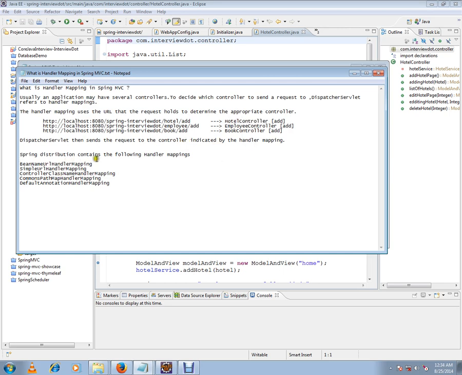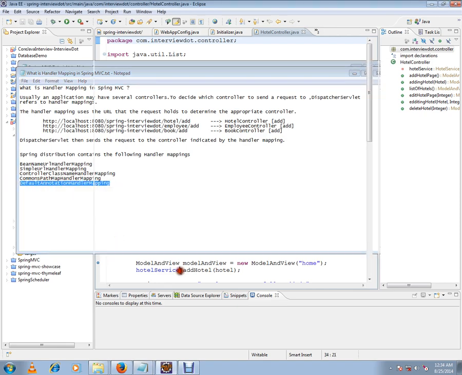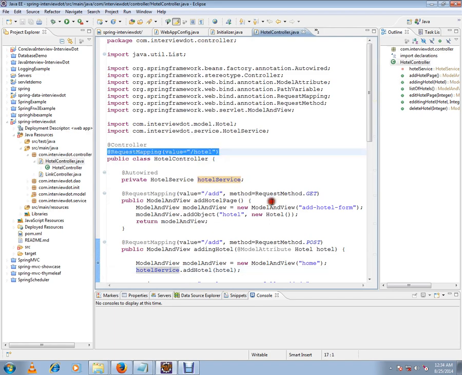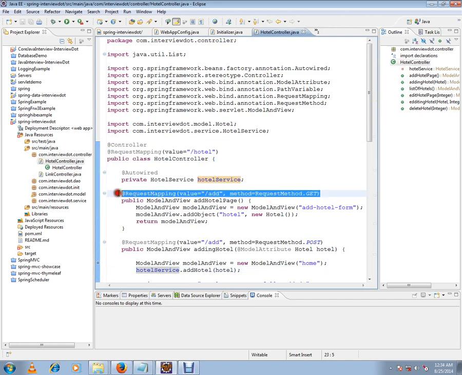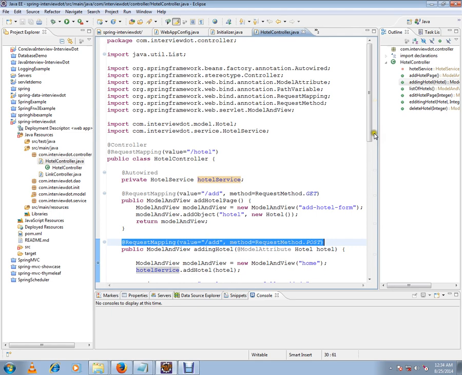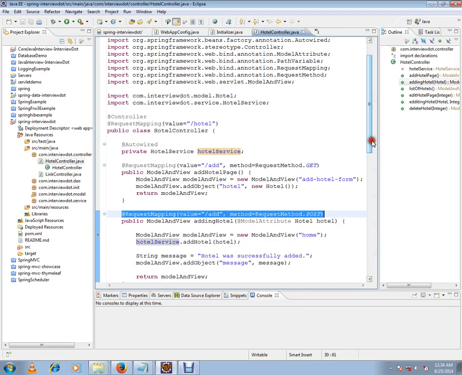Spring distribution contains the following handler mappings: bean name URL handler mapping, simple URL handler mapping, controller class name handler mapping, common path map handler mapping, default annotation handler mapping. This is what we are using in our sample application. If you see here, request mapping is the one we are using. So what will happen is, whenever a URL comes in the request, based on this pattern, it will try to find out the controller.